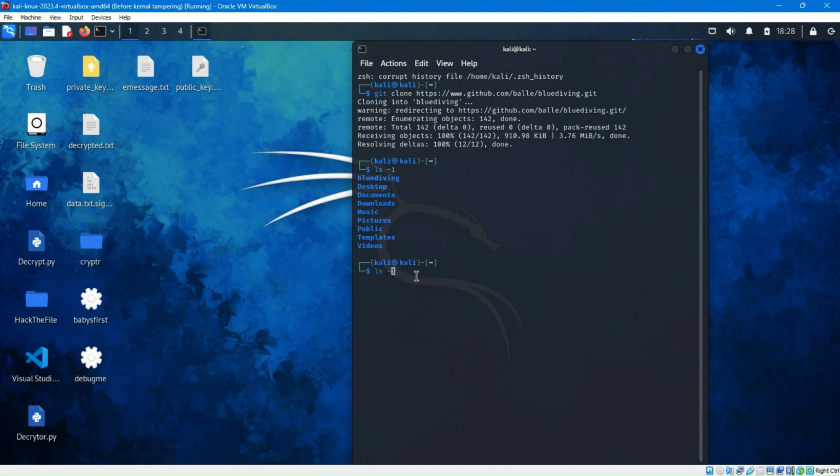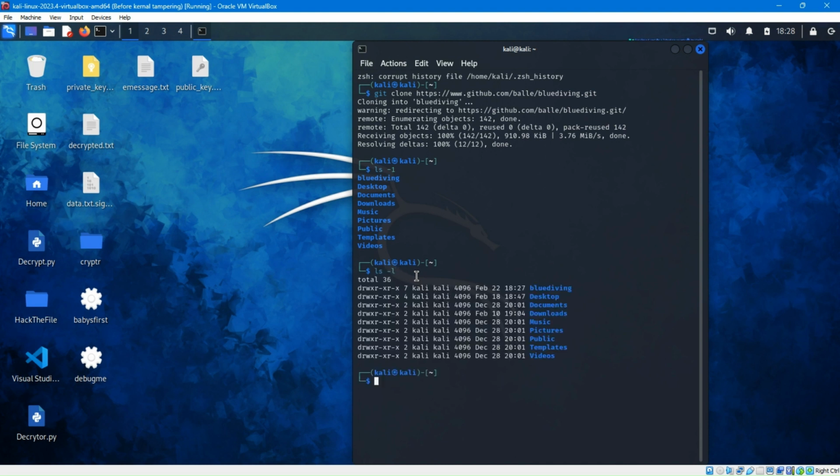Oh, it's dash L. I don't know why I put one. It's dash L. Anyways, it's going to give you basically the list, and then it's going to tell you what your permissions are, what you can do with them. So blue diving, I can read, I can write, read, and execute. Is that what that means? Yeah. Anyways, so we'll go here.